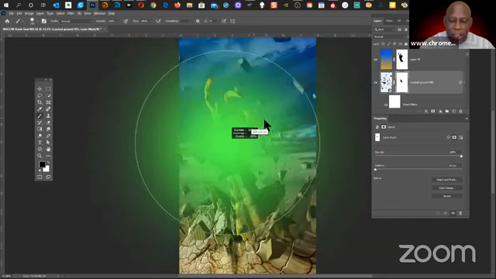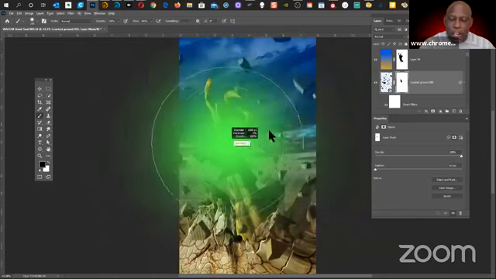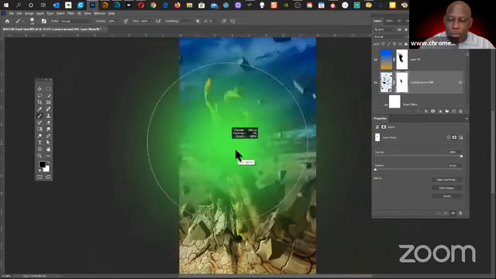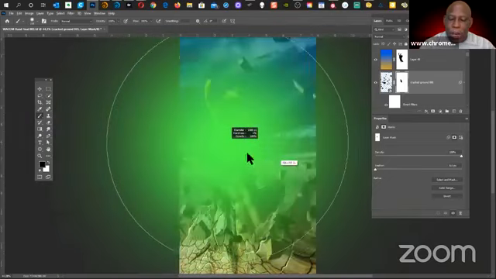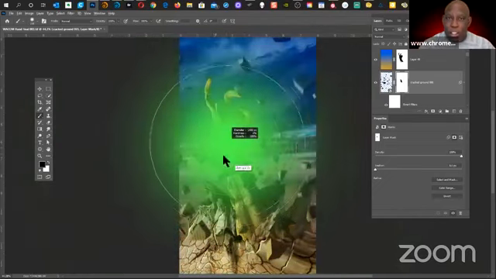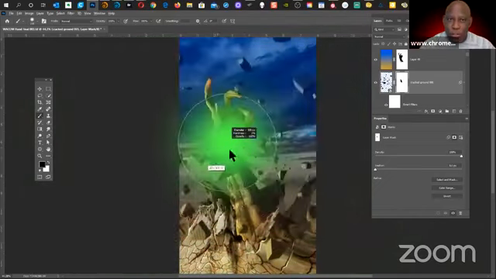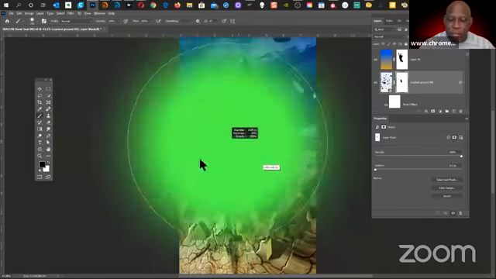Down for hard, up for soft. The shortcut for that in the program is Alt right click on a PC and Control Option left click on a Mac. That's one of the very few instances where the shortcuts are different. All right, so up and down, right, left, soft and hard.